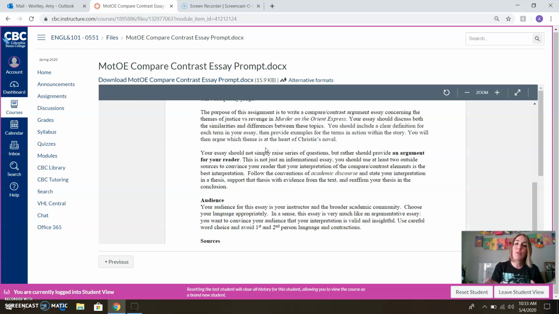So arguing which term is the true theme of the book has some ramifications. Are we condoning murder or are we condemning it? That's our bottom line. So we want to make sure we're defining those terms and that we're sharing with our reader why we think that's the true theme and what kind of ramifications it might have in the big picture if we justify murder as something that's okay.